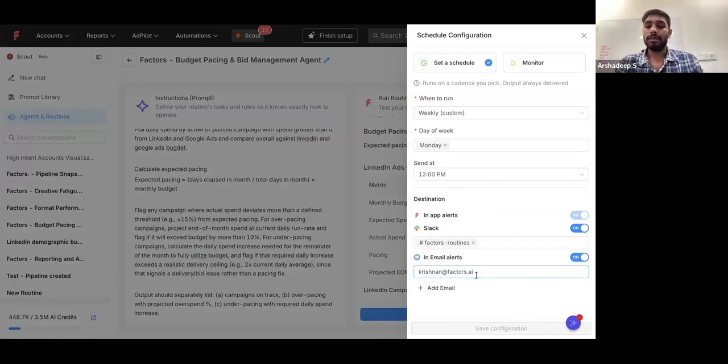And additionally, in the email alerts, you can also add the relevant email that you want to send the notification to. Since this is related to budgeting, our CRO is mentioned here, but you can definitely add more stakeholders so that they have the visibility of the current spend rate for the different channels, which is LinkedIn and Google, right?